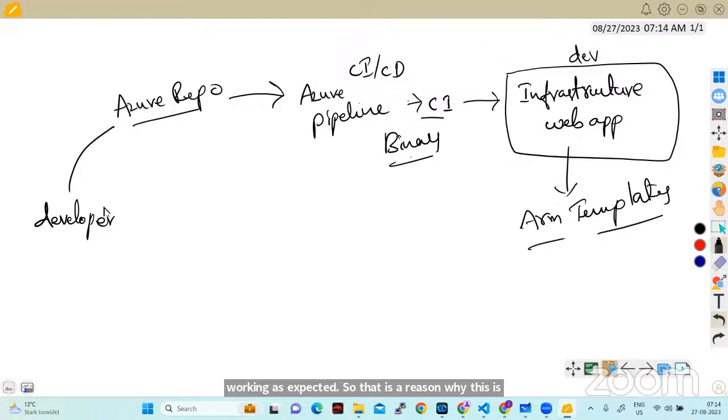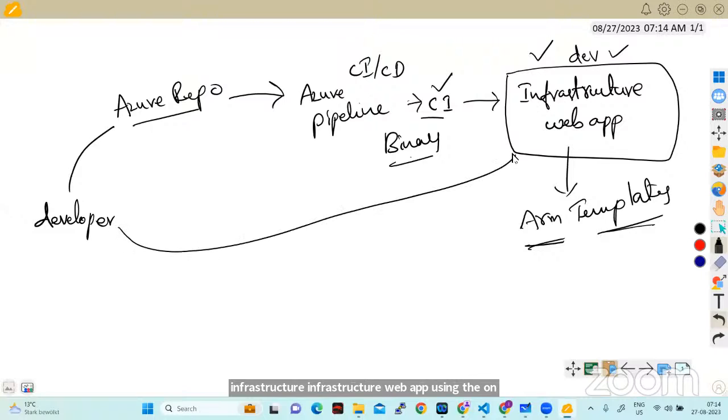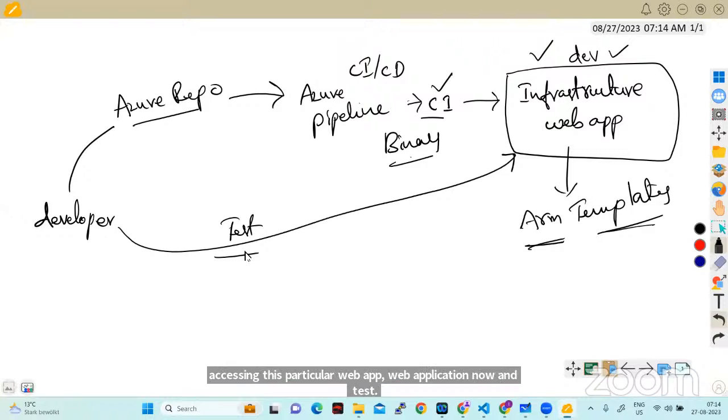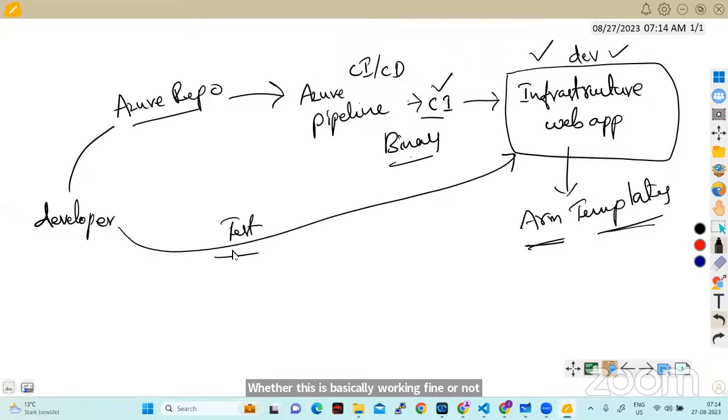So it means whenever the developer pushes the code into the Azure repo, the pipeline will be triggered, and that pipeline will build the binary using the CI process, and also it will automatically deploy the infrastructure web app using the ARM templates. And the developer will be accessing this particular web application and test whether this is working fine or not. So this is an automated process of even deploying your infrastructure.